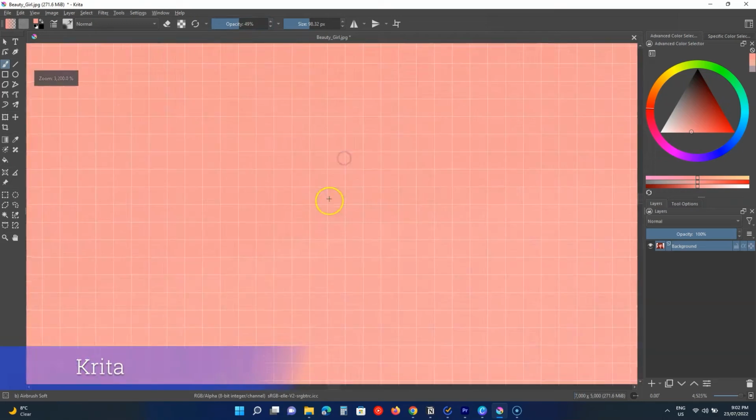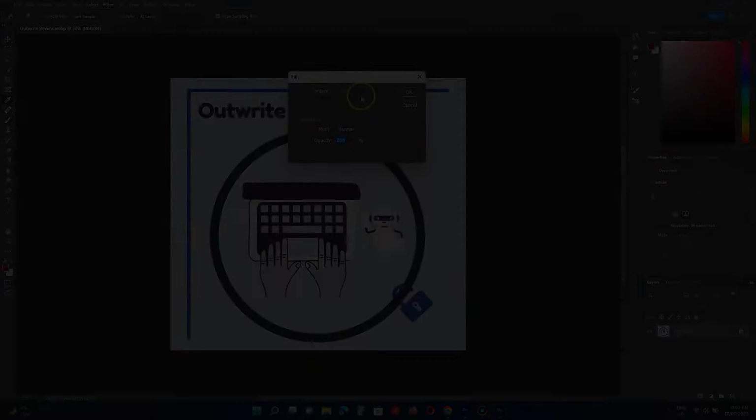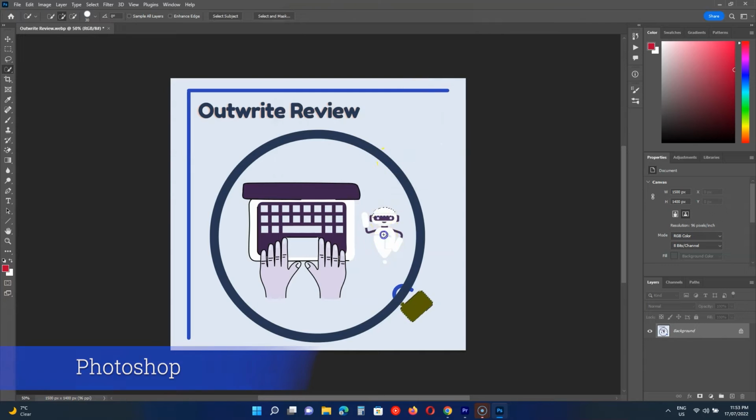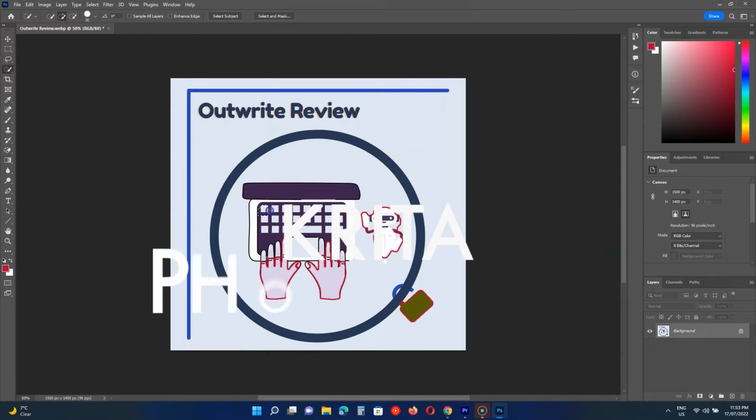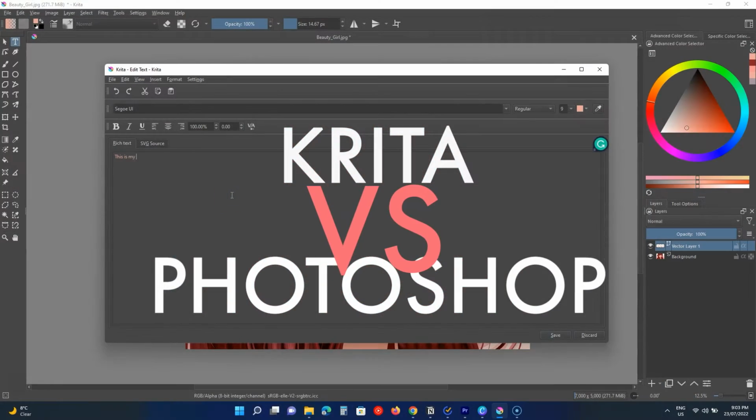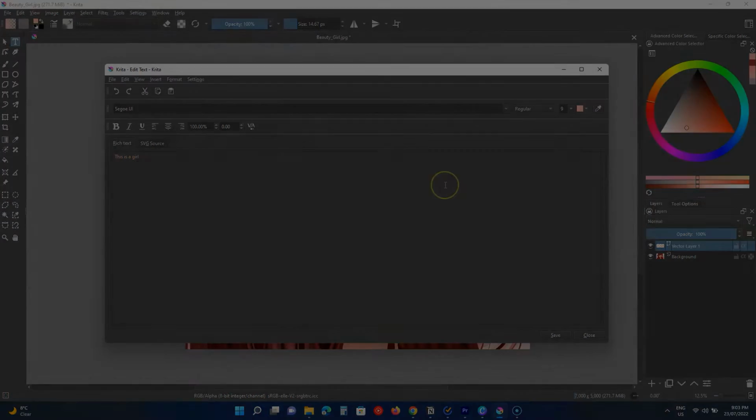Krita is a concept creation and animating program, while Photoshop is a photo editing and manipulation program. Which one is for you? This is the Krita versus Photoshop debate to help you decide. So, let's get started. So what are both?